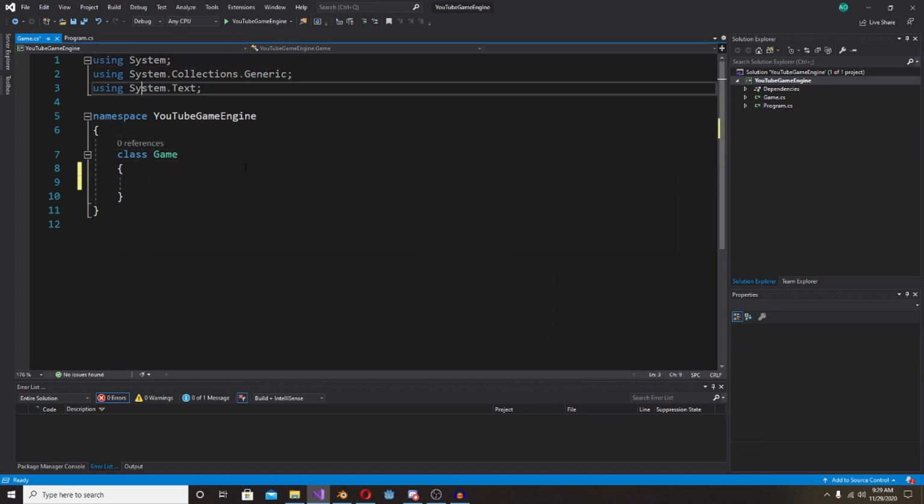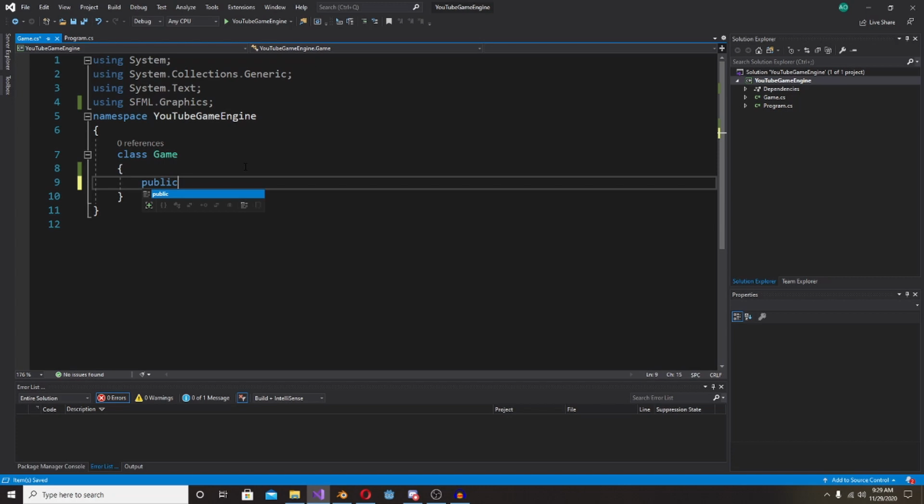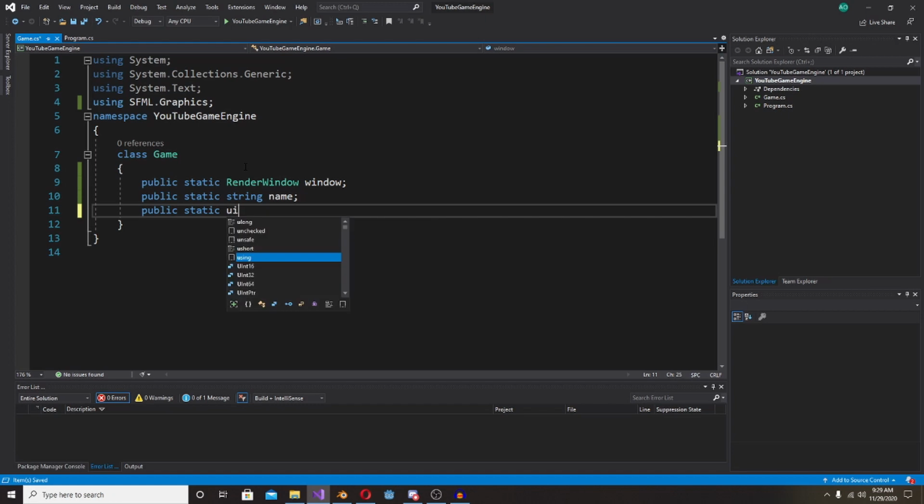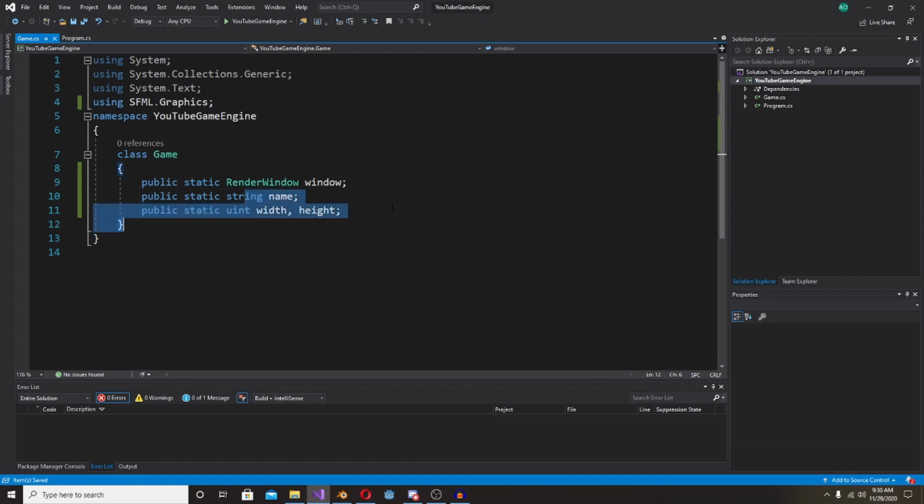So actually we're going to need using SFML.Graphics. So we're going to have a public static RenderWindow. We're going to need a public static string name. Public static uint width, height for the width and height of our screen. This will be separate from our actual screen resolution, this is the internal resolution that the game's running at.